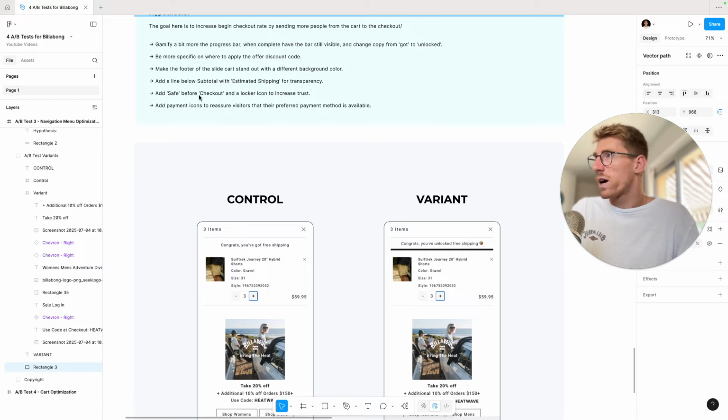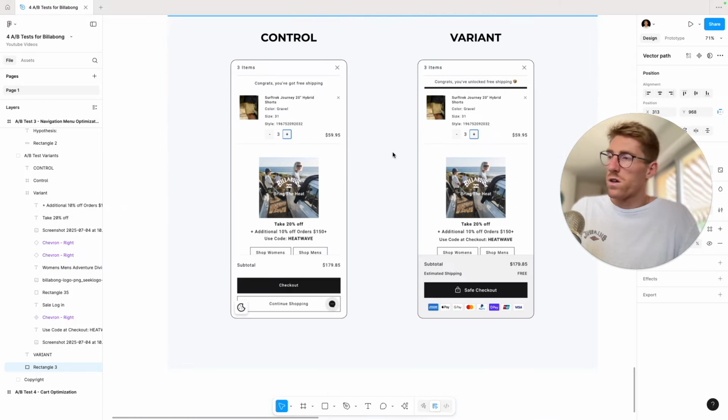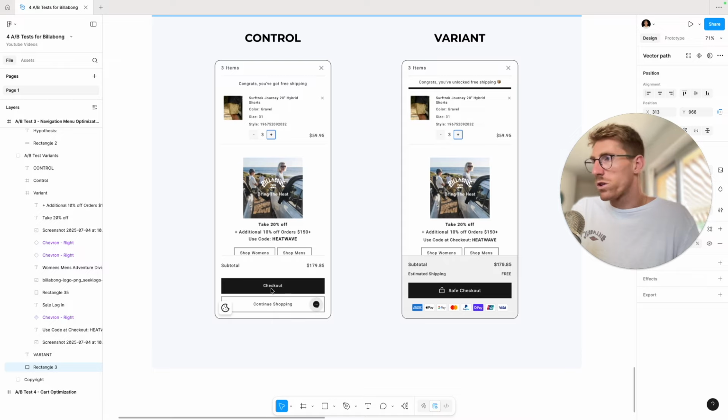Next, I would add "safe" before checkout and the locker icon to increase trust. This is a small ninja trick, but in between "checkout" and "safe checkout" with the locker, somehow this creates a lot more trust with visitors compared to this one. So I recommend you just split test this compared to this one if you have enough traffic, and you will see for yourself which one is working best.